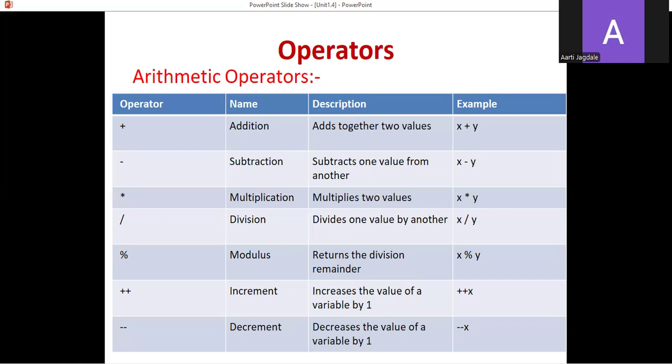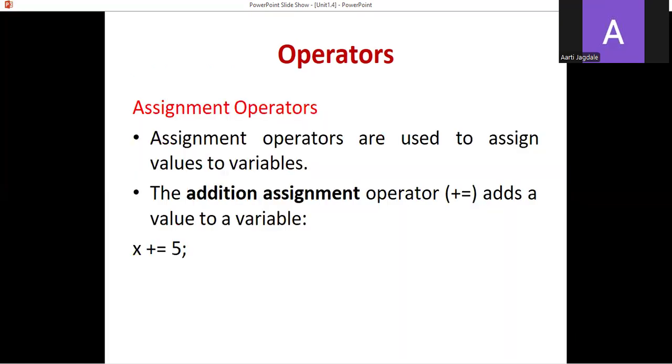The modulus operator returns the division remainder. The increment operator increases the value of a variable by 1. The decrement operator decreases the value of a variable by 1. Assignment operators.